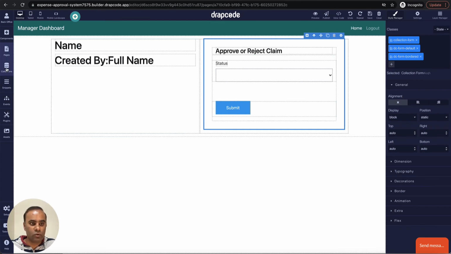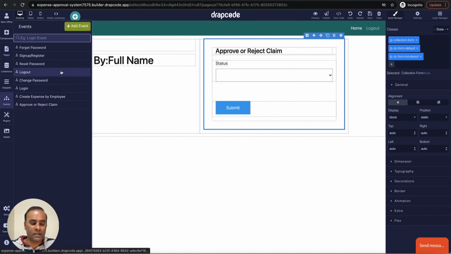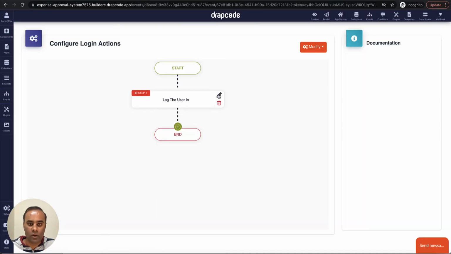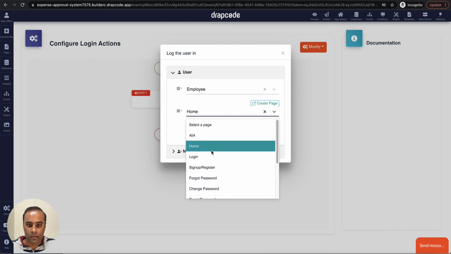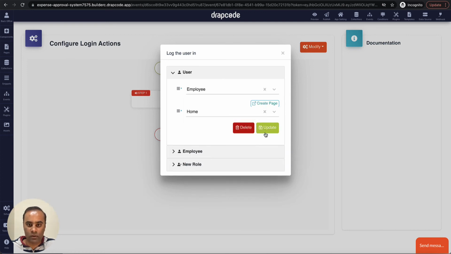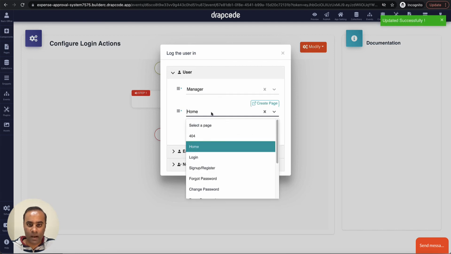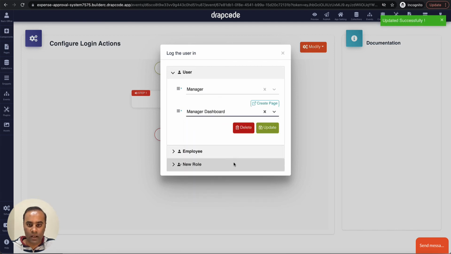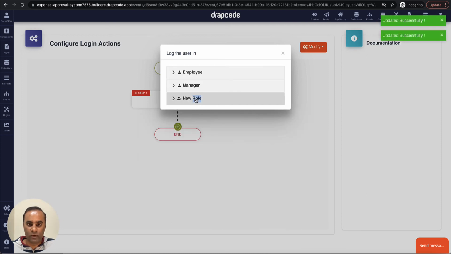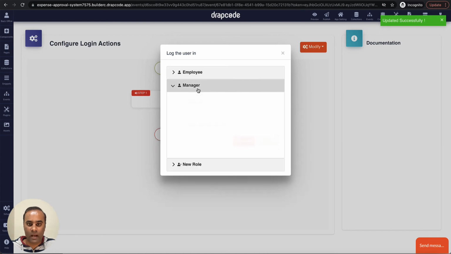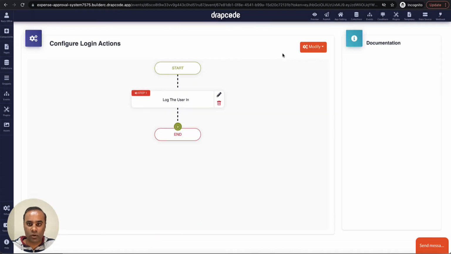So let's go to the events which got created and let's fix it. So first of all, let's fix the login event. So here in the login event, I want when the person is an employee, take him to the employee dashboard. This is fine. When the person is a manager, take them to the manager dashboard. This is fine. Okay. This default we don't need, new role we don't need. So employee will go to the employee dashboard, manager will go to the manager dashboard, and that's all. This is fixed.